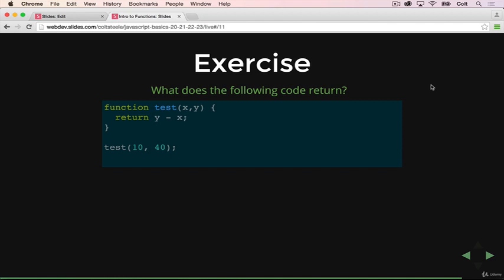So in this code, we're declaring a function called test, and it takes two arguments, x and y. And then all that it does is it returns y, which is the second argument, minus x, which is the first. So when I call test here with 10 and 40, x is going to be 10, y is going to be 40. So we end up with return 40 minus 10, which should return 30.